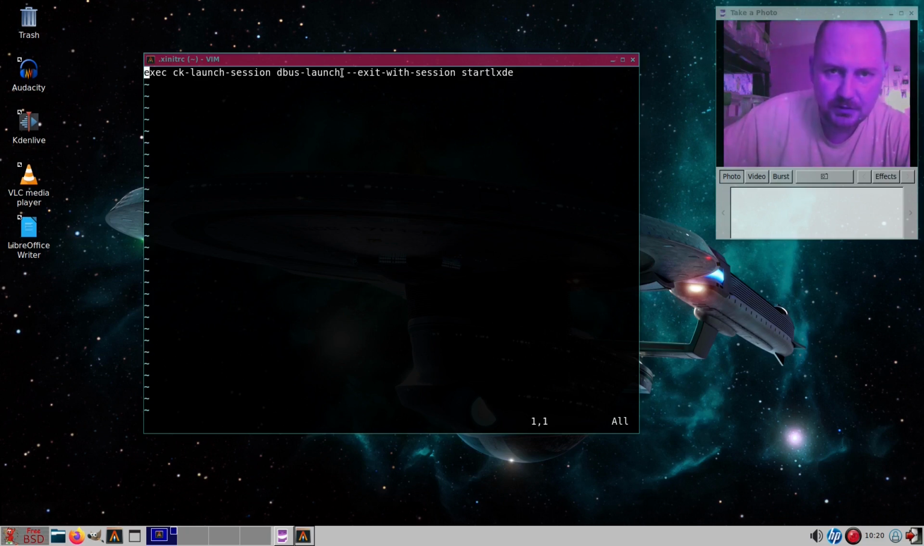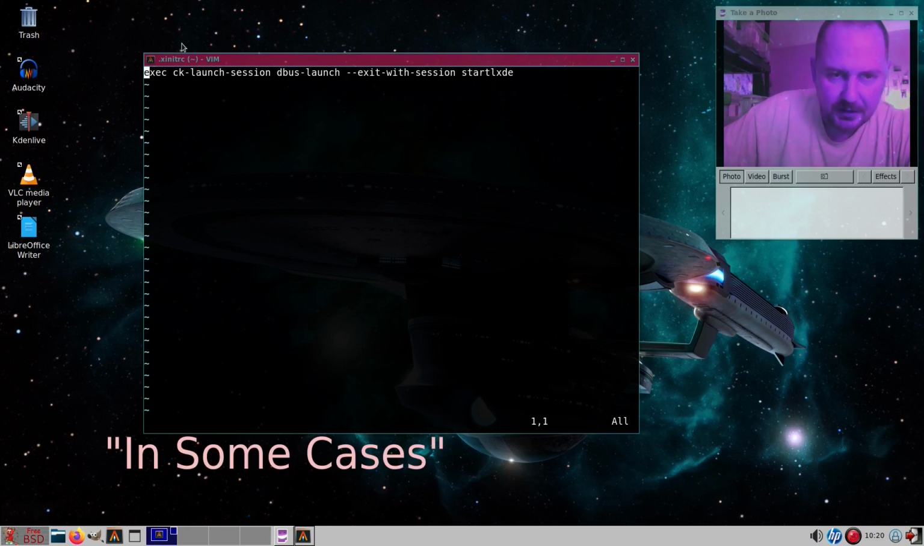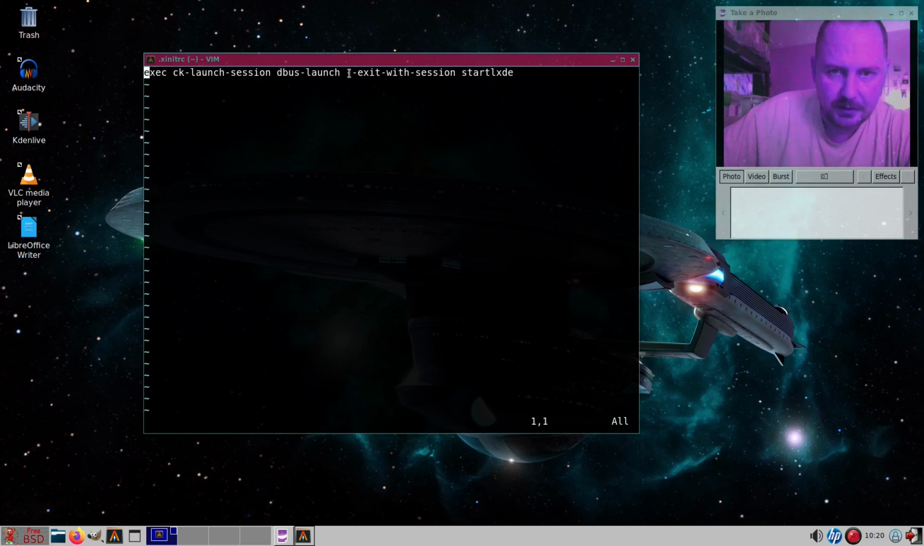The dbus-launch --exit-with-session is the norm for Linux, but it's ck-launch-session dbus-launch --exit-with-session. That's what that is, and then it would be exit with session. Now in FreeBSD, it's exec ck-launch-session dbus-launch --exit-with-session, whatever window manager or desktop environment you're using. Just so I can get this trash can in PCManFM.